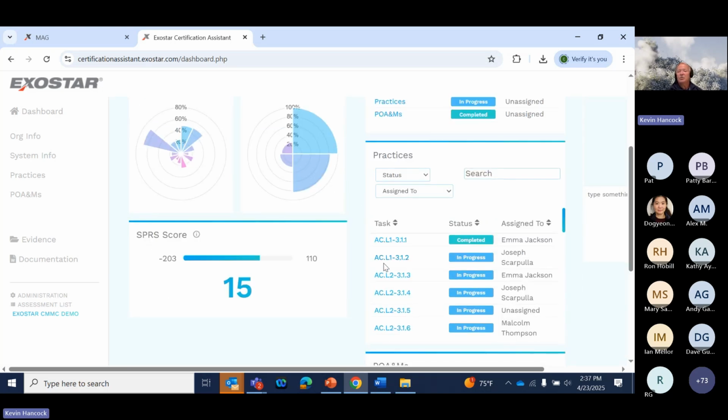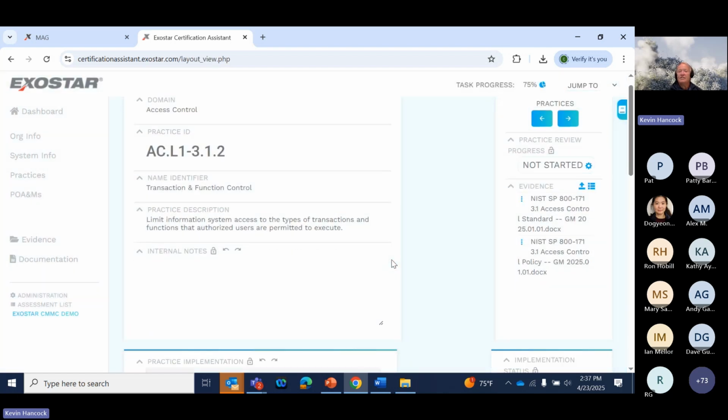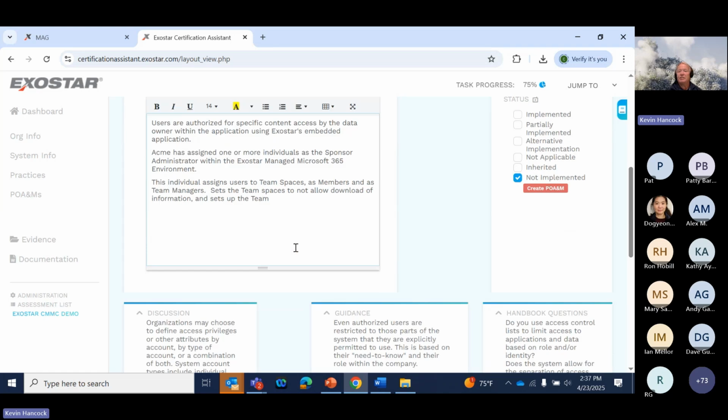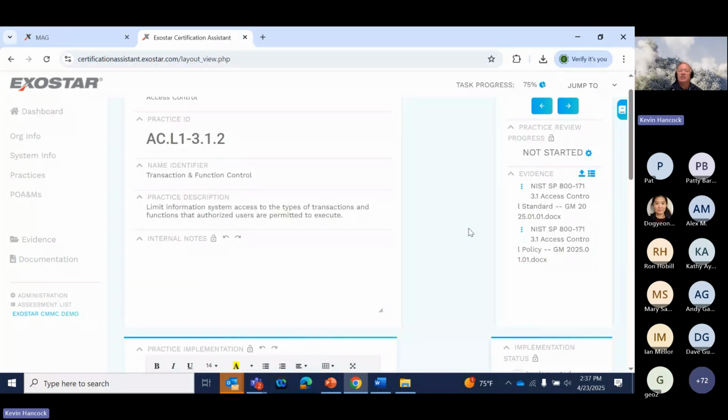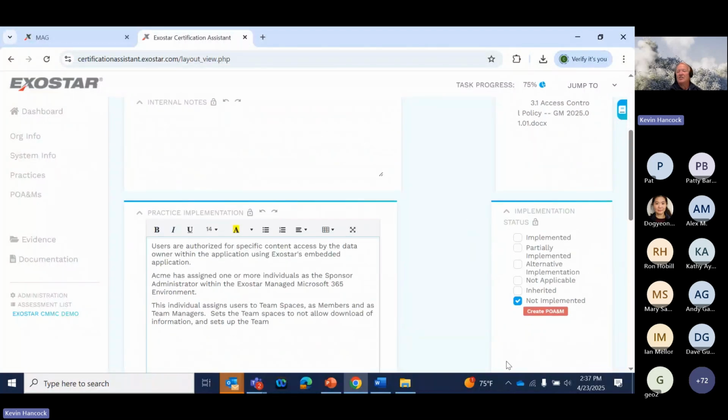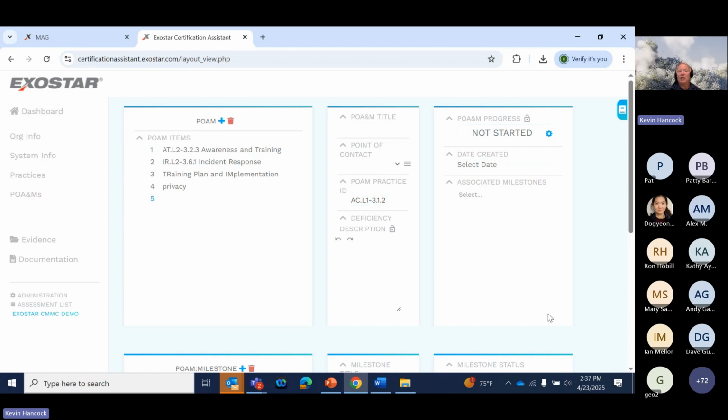In this case, we could go to 3.1.2 because that one is still in progress. We could click on that. If we don't yet know what to do about this, and we've got some information, right? We've got an implementation statement. We've got some evidence around this. We're still in the process of verifying these kinds of things. We can then go ahead and create the POAM around this particular control. And this is that internal plan, if you will, that we're going to have to address this particular control.